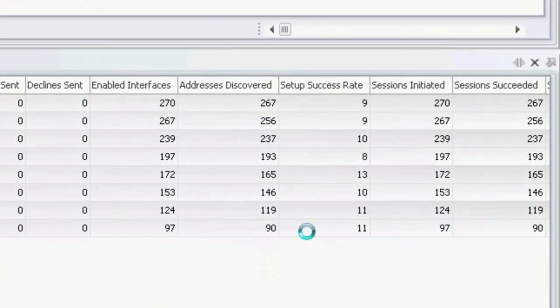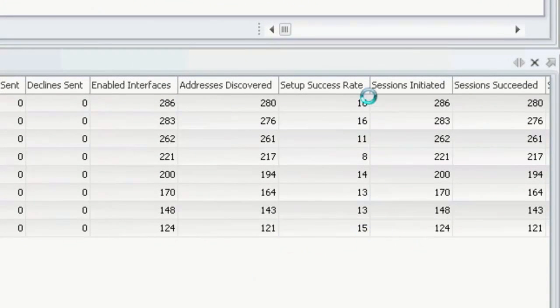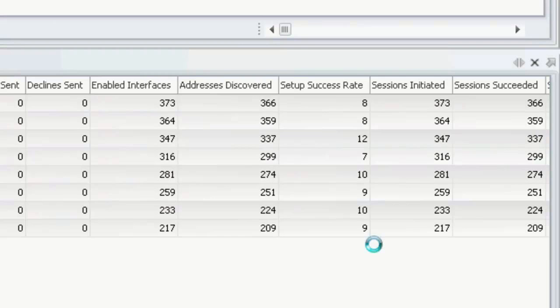Okay, and you can look over here on our IPoE. You can see the call setup rate. We have 8 sessions going, and it's roughly about 60 to 70 calls per second here. Sometimes it gets up to 80. You can see right there.